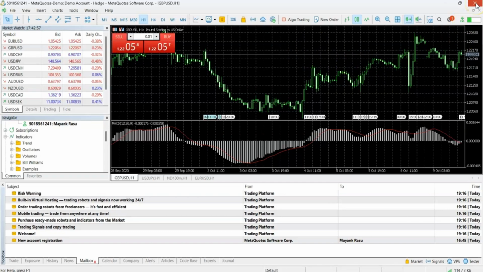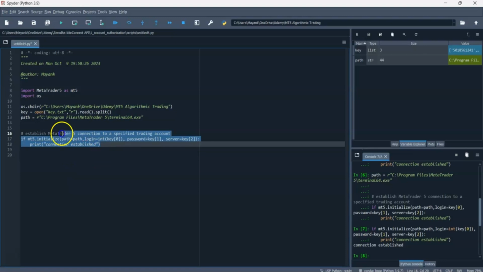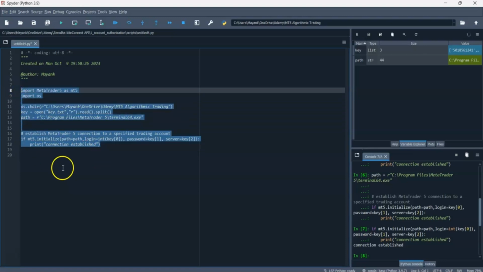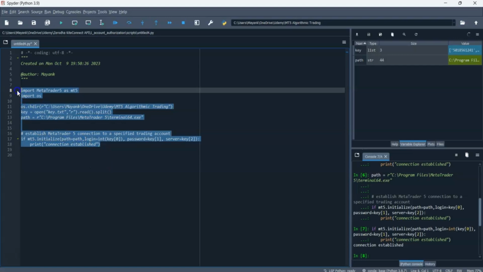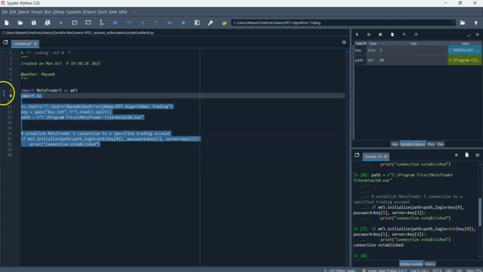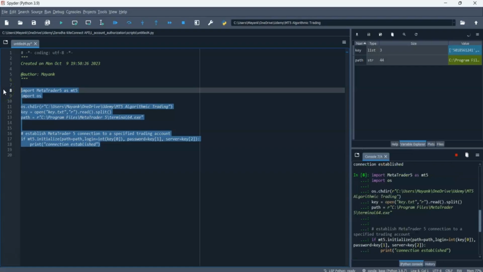So let me close this terminal and let me now try to run this script and let us see what happens. My hypothesis is that the way this API is structured, without the terminal being up and running, we can't establish any connection. We can't talk to MT5 servers because the terminal is the conduit between my Python script and the actual server. So let's see what happens if we run the entire script.